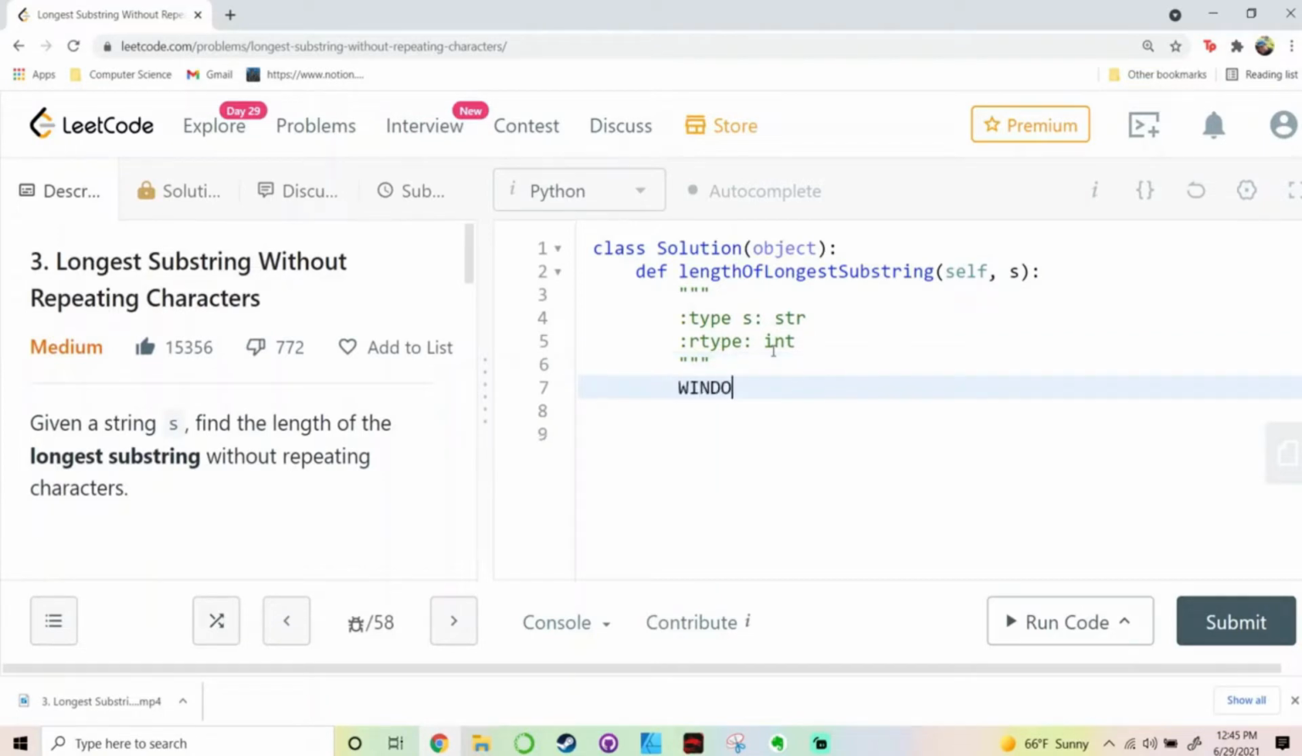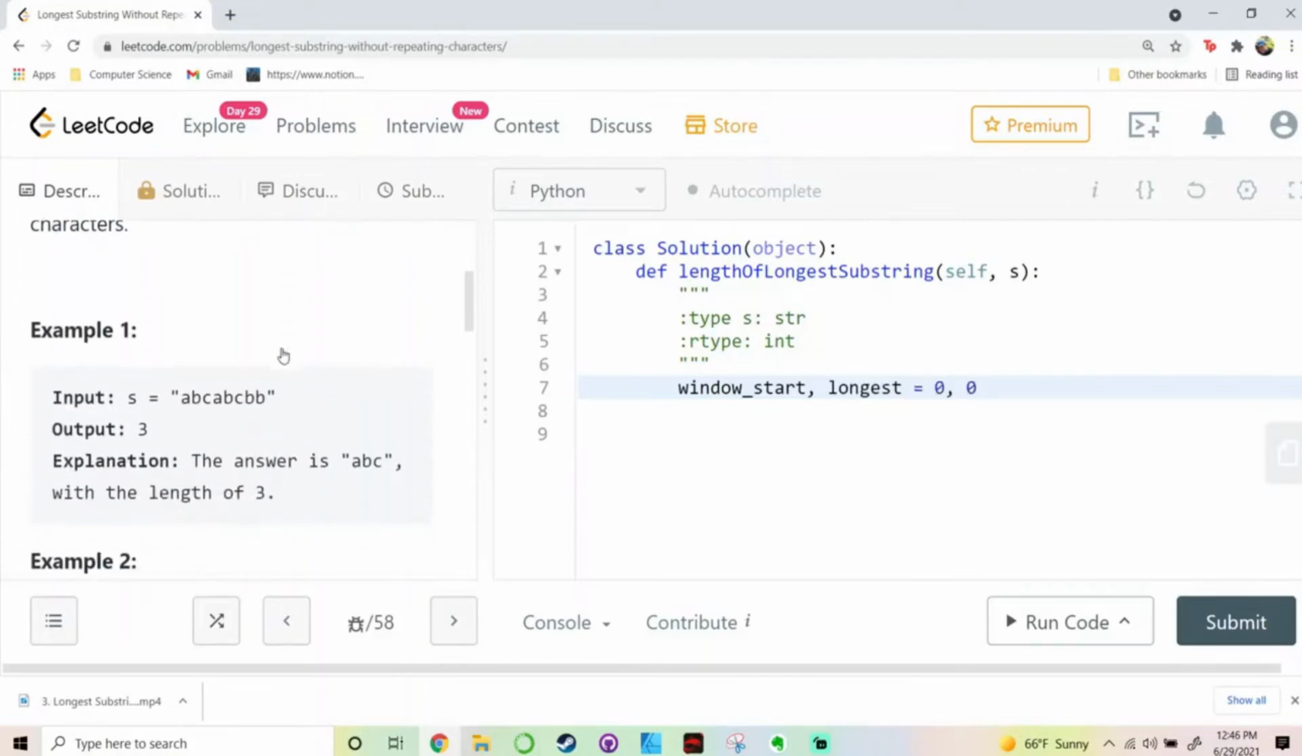First thing we'll do, we're going to start with the window start, which is going to be equal to 0. And we're going to put in a variable called longest that describes the output. So the longest is the output here, and the window start is basically the beginning of the array. Now, let's move on to the character index map.